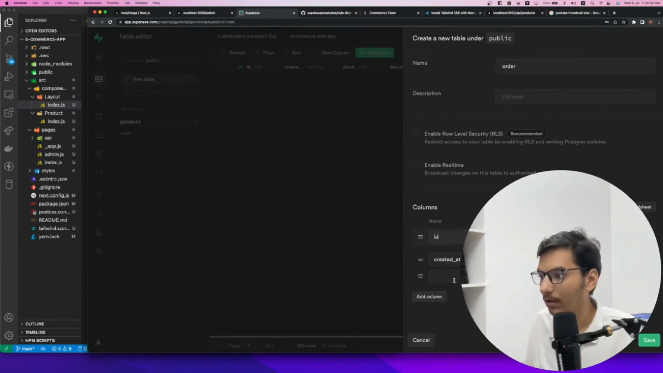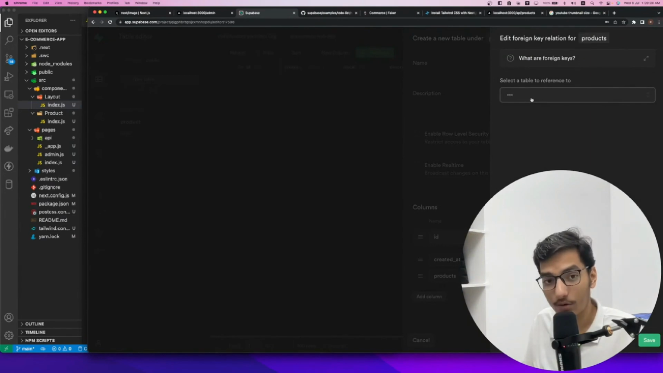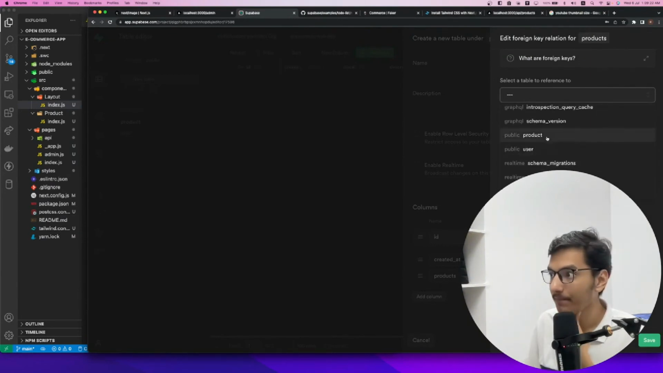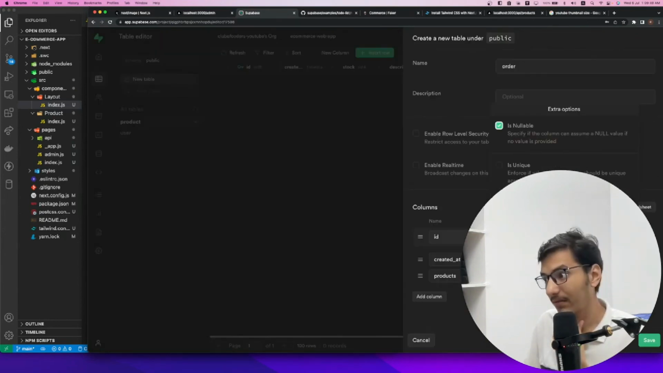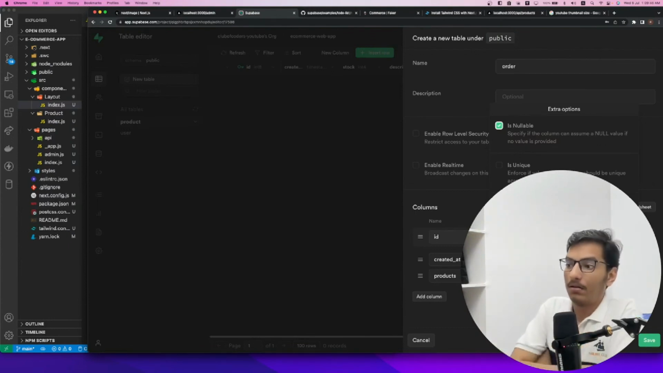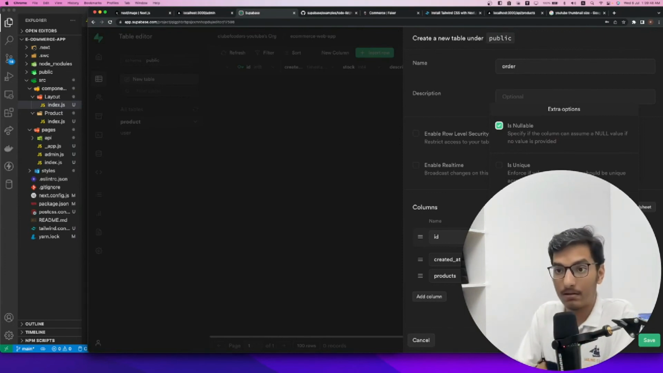Okay, and what are the other things we can add in orders? So an order has products. An order can have many products. One thing we can do is this kind of thing, or we can implement another table in which we can define the relationship. Like, a product can have multiple orders and orders can have multiple products.